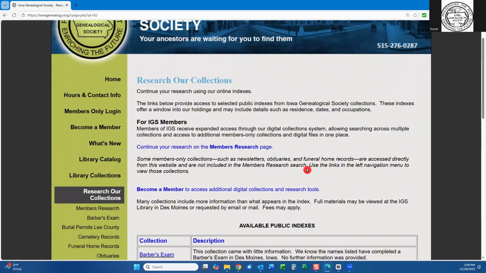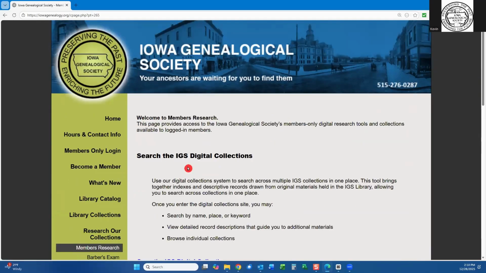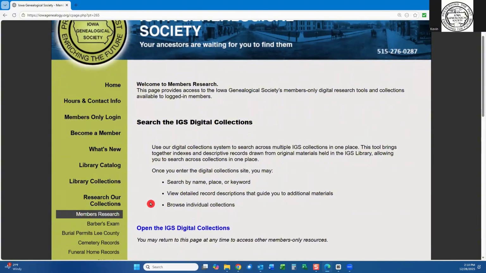Let's go back up here to the for IGS members and look for the link that says continue your research on the members research page. You can click here or on the left in the green under research our collections, there's members research right there. Both of these will take you to the same location. So just click on one of those and you'll come to the digital collections page.